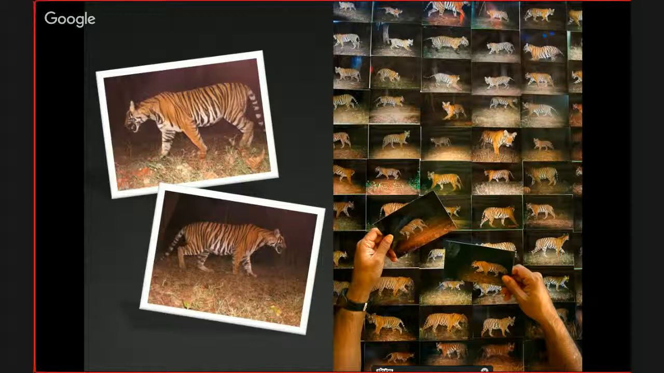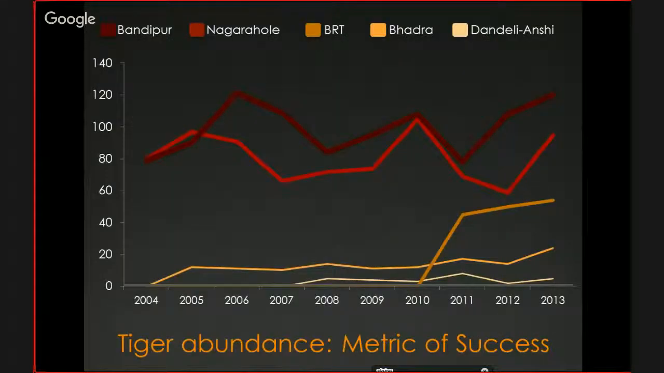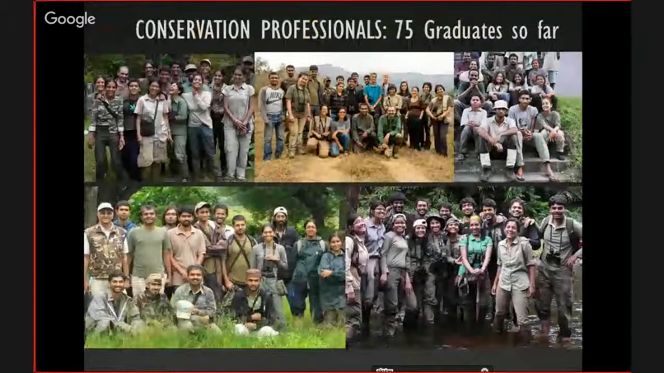So we still have a very strong monitoring system in place, which shows that the tiger numbers are doing well and in fact going up in different parks. The model seems to be staggered. We started in some parks earlier. It seems to be working well.